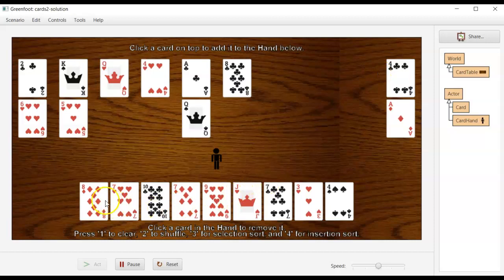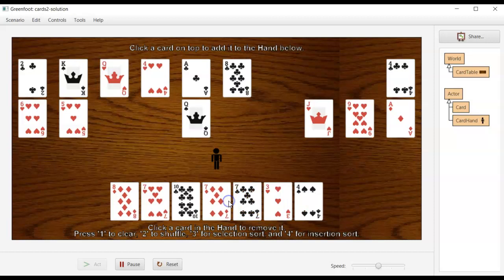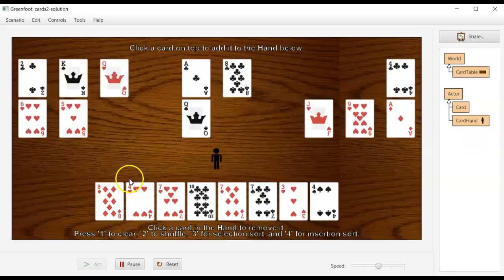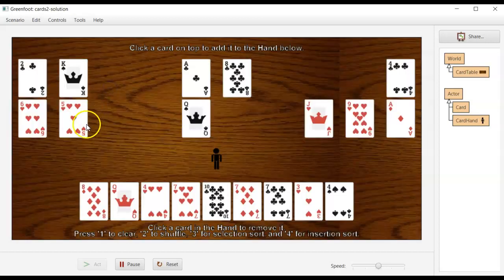Now if I click on a card that's in the hand, so we call the top up here the card table, and this is the hand. If I click on a card that's in the hand, it'll return to the table, and it'll go back to where it came from. So let's put a couple more cards back in. So I'm going to put all the red cards in my hand.